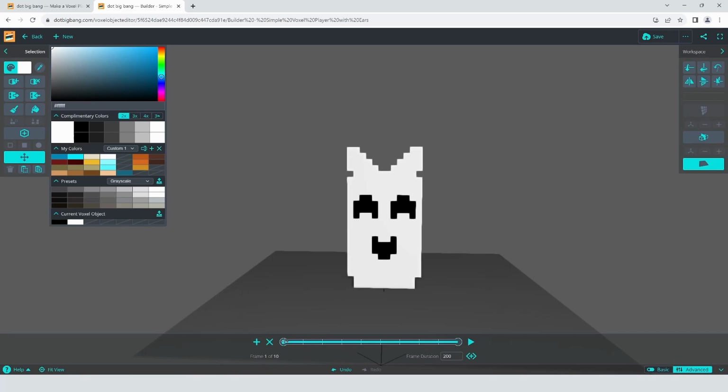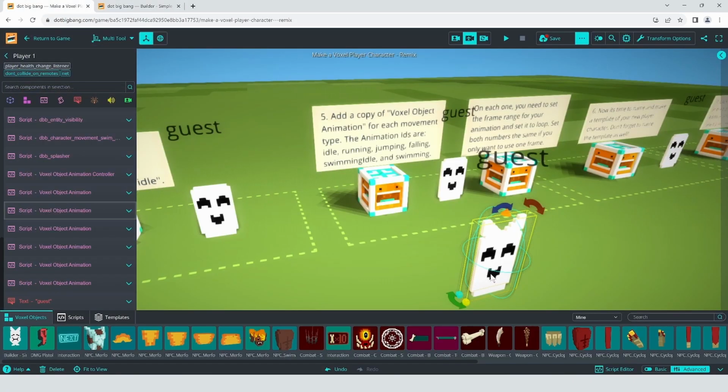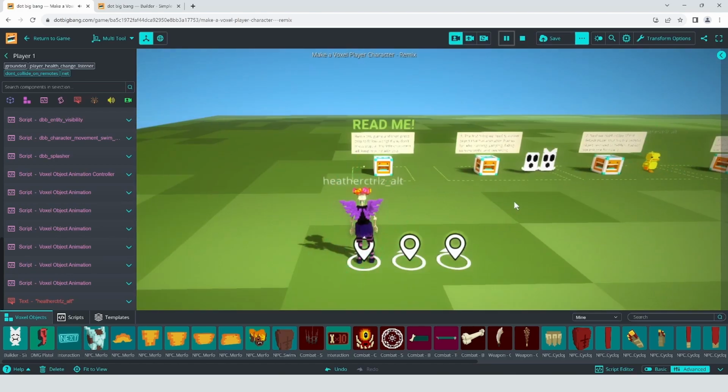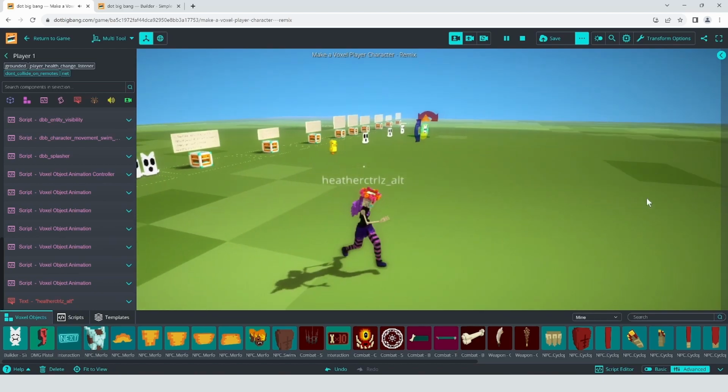So you can see that it's just going to keep going over these frames again and again. It's going to play those while you're walking around, so while you're running. That's all you have to do for that step. And if I was to hit play on this game right now, this will be a little bit hard to see because there's a lot going on, but we can still kind of test it.